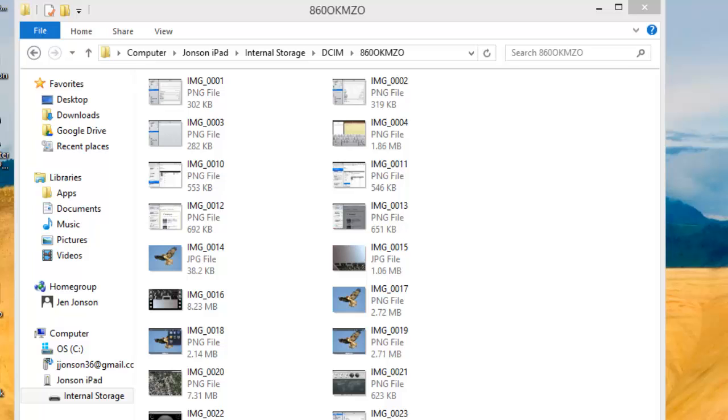Take a moment to create your first backup and then practice transferring an image or video file to your computer.